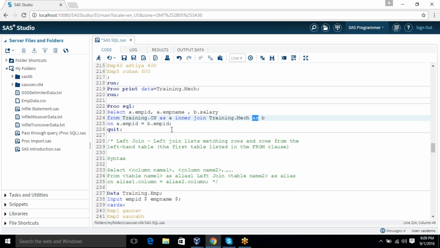AS is your keyword. So here you are using A.employee ID. It will take the employee ID of the first table because the alternative name of your first table is A. Then employee name from the first table, again A is my alternative name for training.cs, and B.salary. B is the alternative name of my second table, which is training.mac.